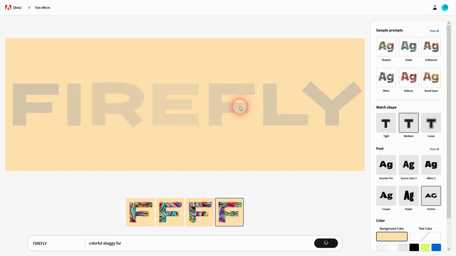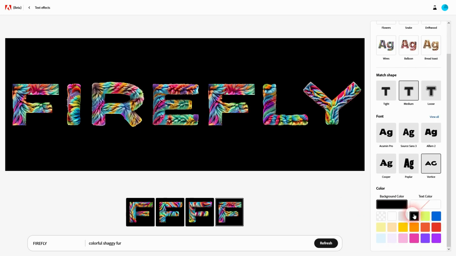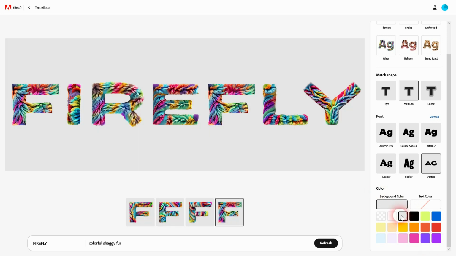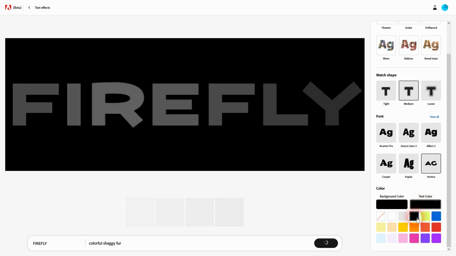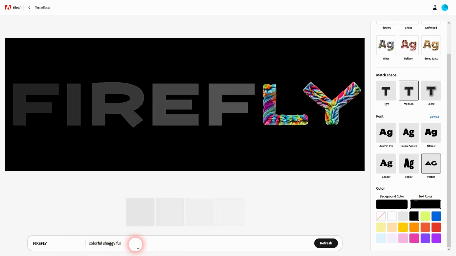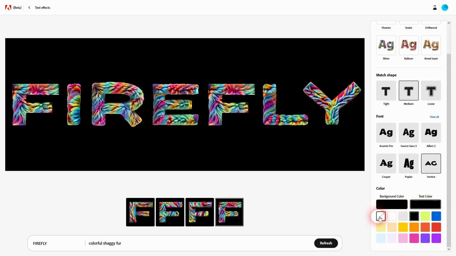We've got a background color and a text color. So you can pick a different color or make it opaque right here. Text color doesn't really have a huge impact when you use one of these colorful text effects on top. You can see that right here, I've set it to black, but it's still colorful. We can change the font.